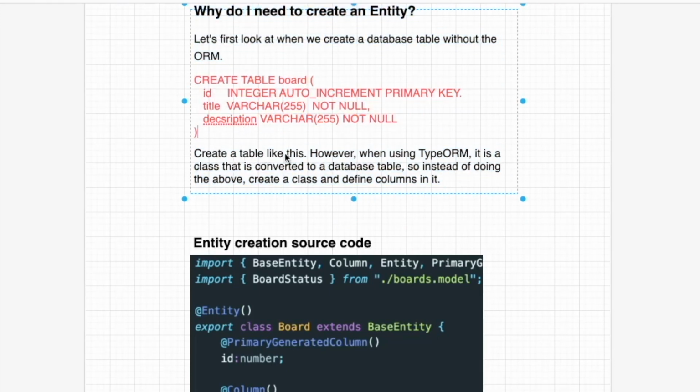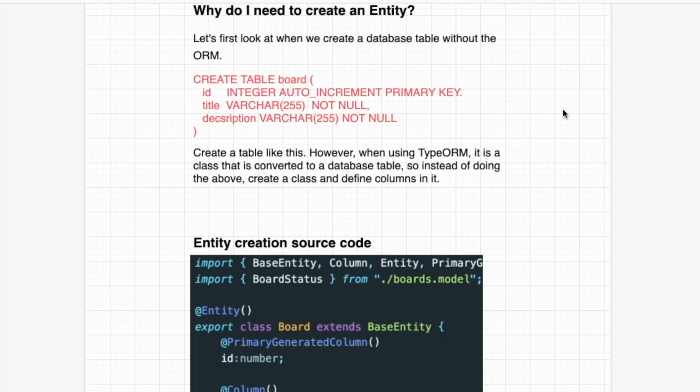So create a table like this without the ORM. However, when using TypeORM, it is a class that is converted to a database table. So instead of doing the above, create a class and define columns in it. So we're going to create the class inside the entity file.